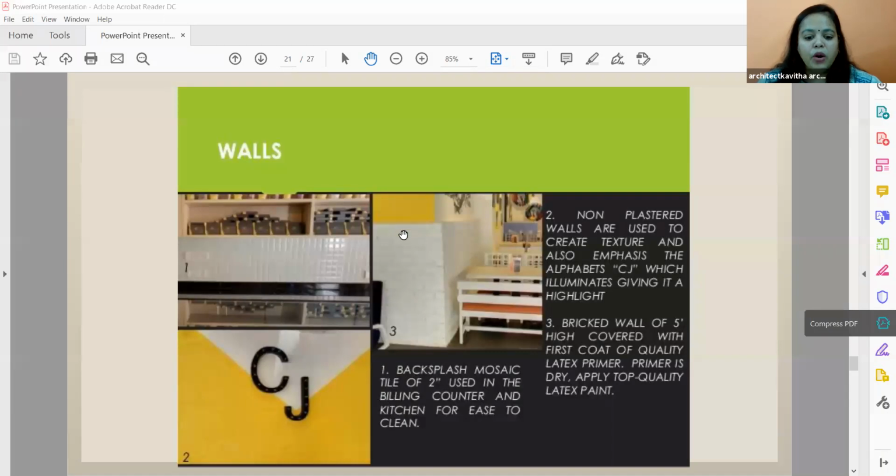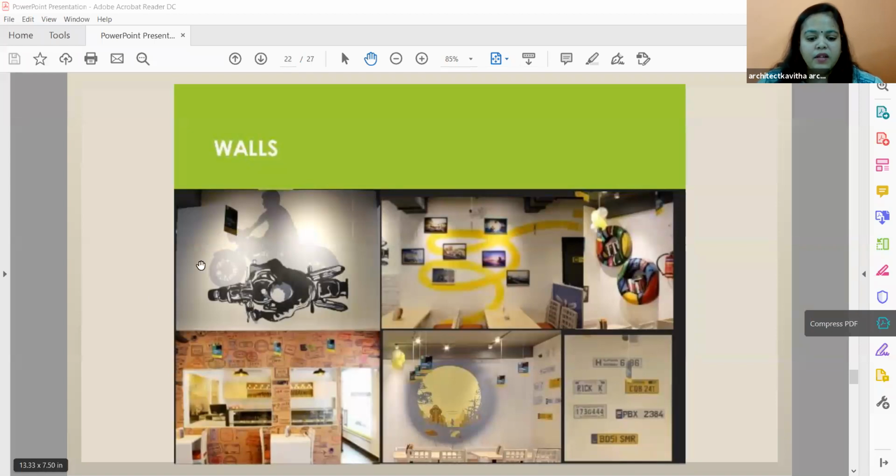Walls. So what kind of walls have they used? So non-plastered walls are used to create textures. So there is no plastering on the wall. Sorry, yeah, non-plastered walls, but they have just used textures here to create textures. Then brick wall they have used up to 4 feet, and if you see, it will be glossy. So even if something falls on it, it will not make any stain on it. So these are their walls. Again, these I showed you, all the stickers, some photographs, all these are the walls.